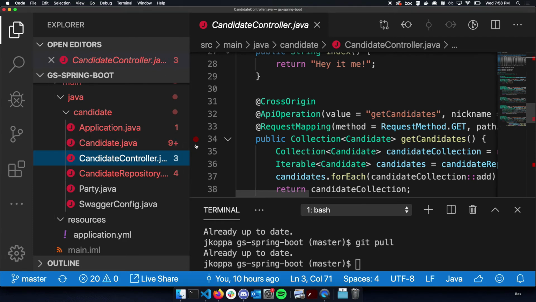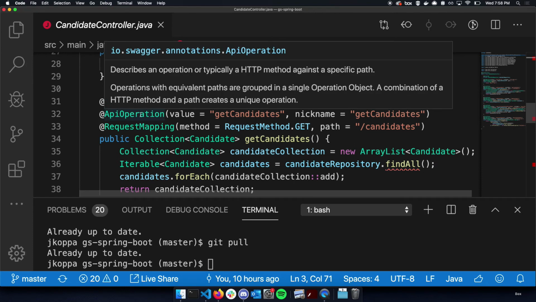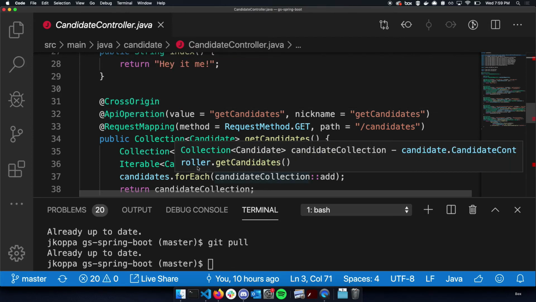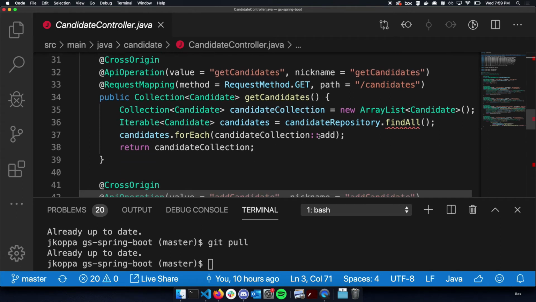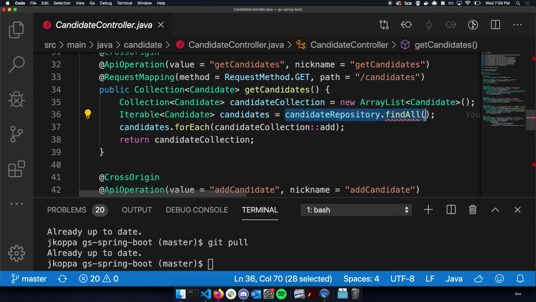In Java, you have things like API operation, where you're naming the operation that's going to be the name that's going to be referenced by consuming apps. You have to say the method that it's going to be, and then you just perform whatever functions you're interested in here. Here, it's just finding all the candidates and returning them as collections.